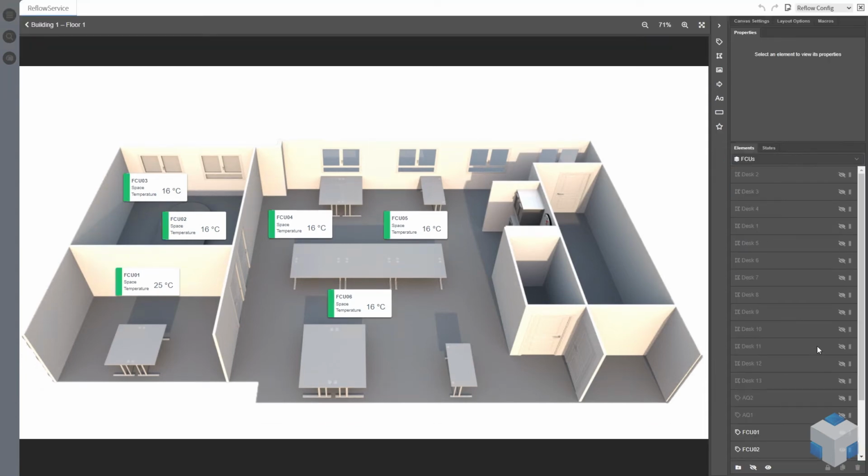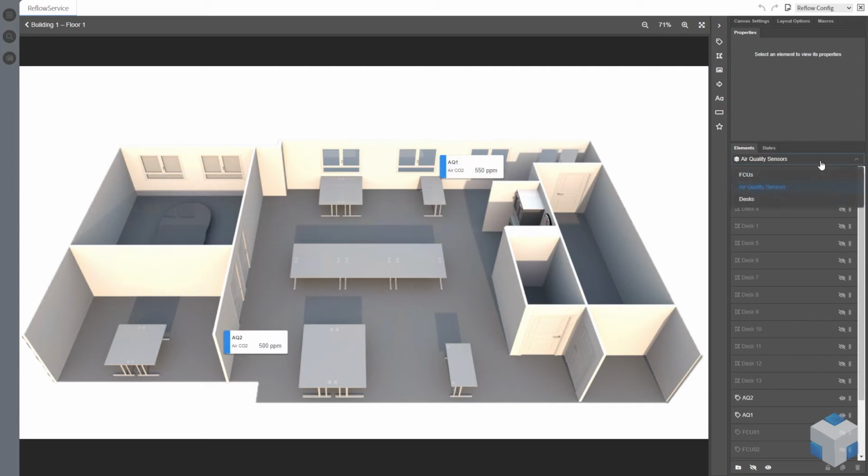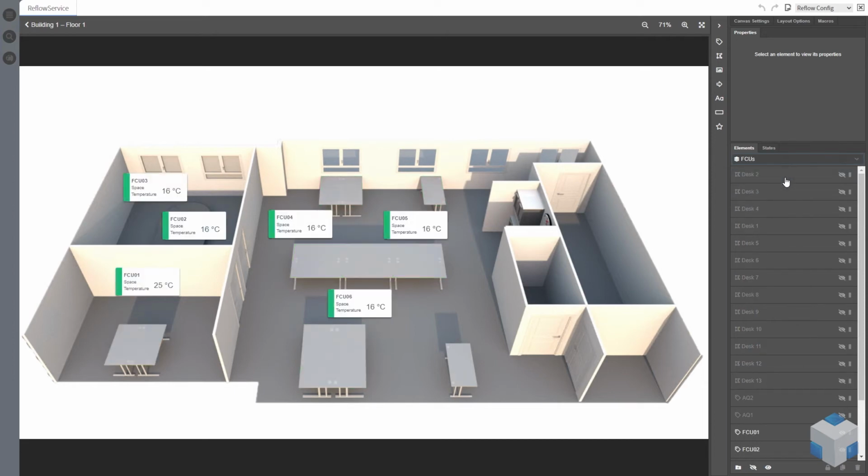All right, the beauties of time travel. So, I've added all the equipment in now. Fan coil units are in. Air quality sensors are in. And I've also added desk occupancy sensors with some zones to indicate occupancy of that. We'll come back to that in a moment. Let's go back to fan coil units.